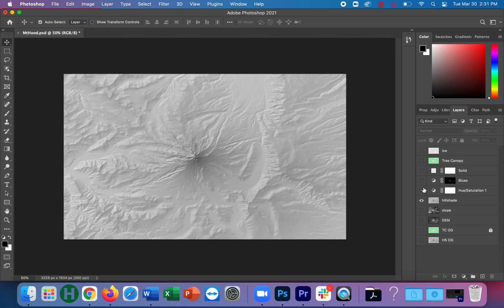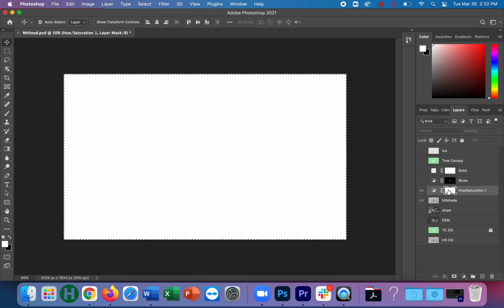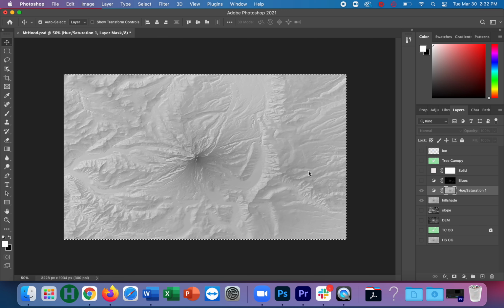So like I said, I had added this hue saturation layer here, and now again I copy my hillshade into the mask. So go to our hillshade, hit Command A to select all, Command C. Then we will go into our hue saturation mask. I'm going to hold Option or Alt on a PC, click in there to get into this white box to make sure I'm on the mask here, and I'm going to paste my hillshade into there.